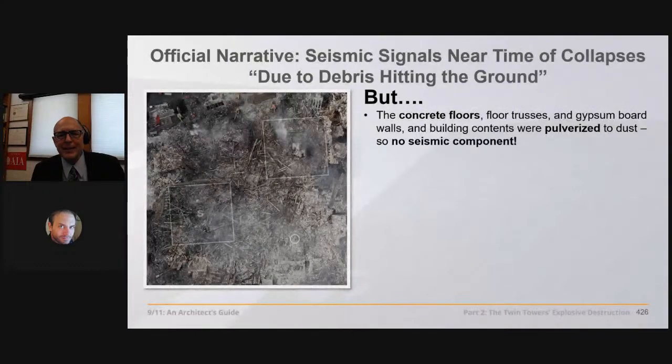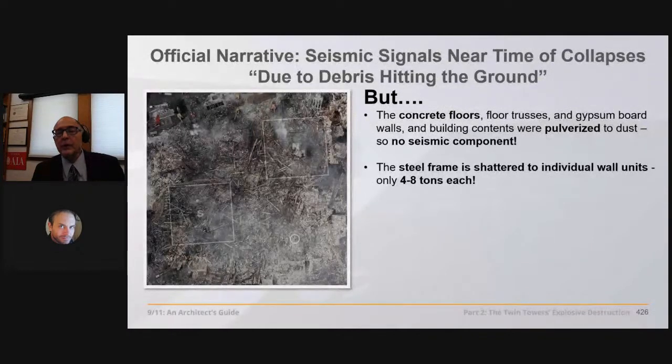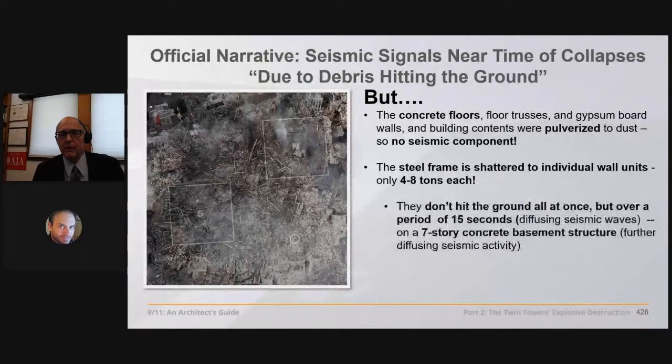is pulverized to dust. There's no seismic component at all from pulverized dust. We saw no large chunks of concrete. The steel has been shattered to its individual wall units, and they're only 4 to 8 tons each. That's not going to produce a seismic event 20 miles north. And they don't hit the ground all at once, but over a period of 15 seconds.